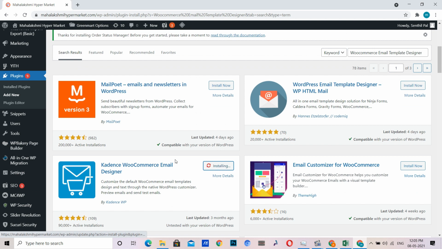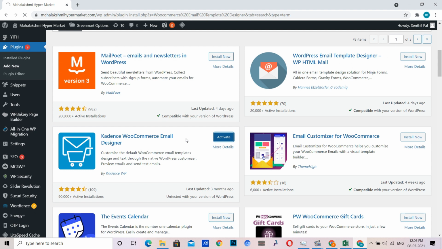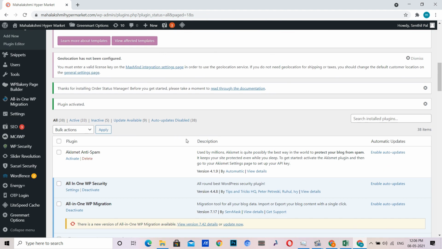Go to the Admin panel, choose Plugins, Add New. In the search box, enter the text WooCommerce Email Template Designer, or WordPress Email Template Designer. In the list, choose Cadence WooCommerce Email Designer. Install and activate. In the WooCommerce menu you can see Email Customizer.